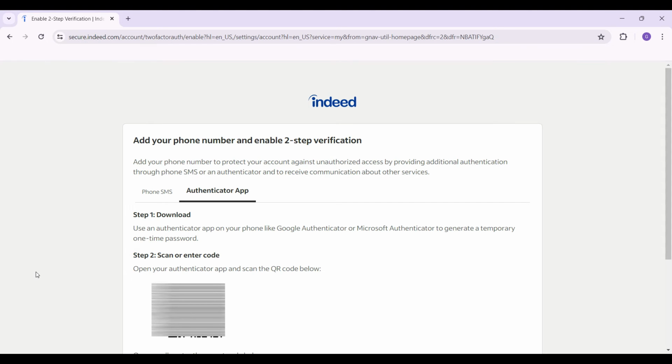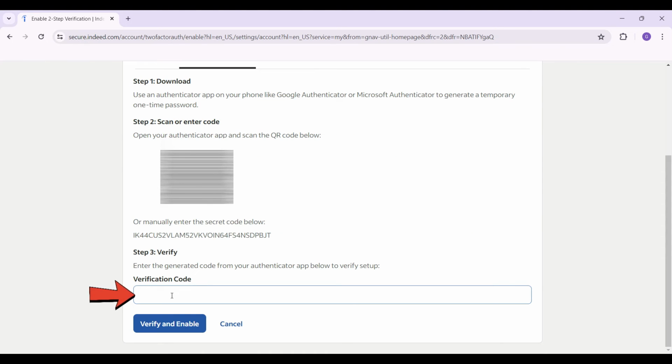Now I'm simply gonna scroll down. Right here in step 3, I'm gonna enter the verification code. And once everything's okay, let's simply click on verify and enable.